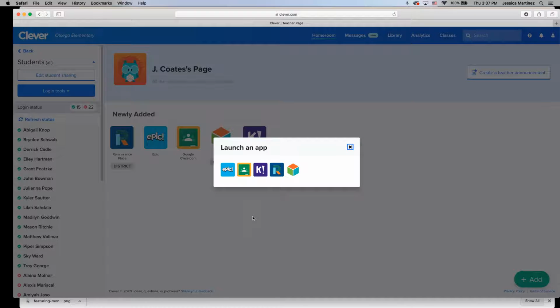So I was working with Miss Jusquire today, and she wanted them to go to a specific ABCya game. We created a link on her page, and then I showed her how simple it was. You can just launch an app, choose that link, and anyone with their Chromebooks open on the Clever page is automatically going to get to that link. So it's a really quick, easy way to get everybody in the same place.